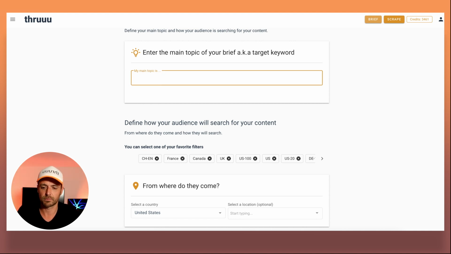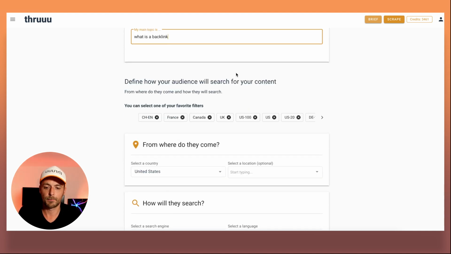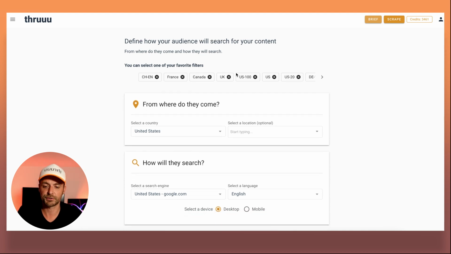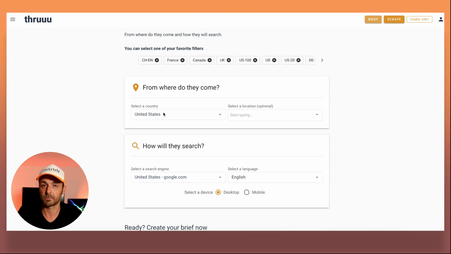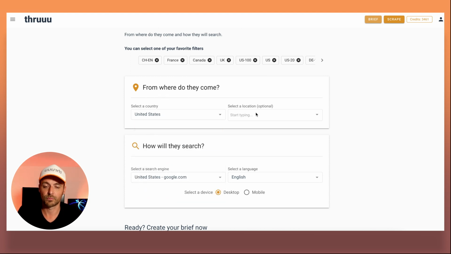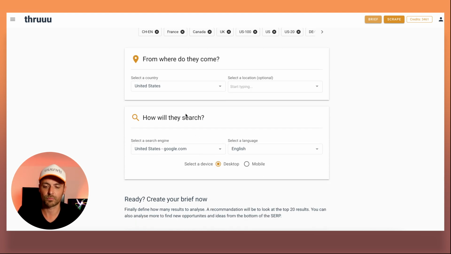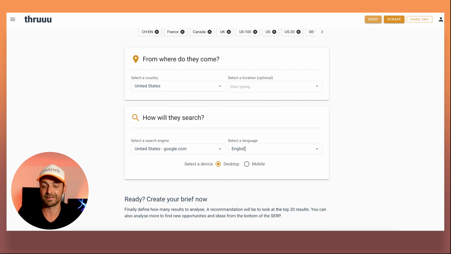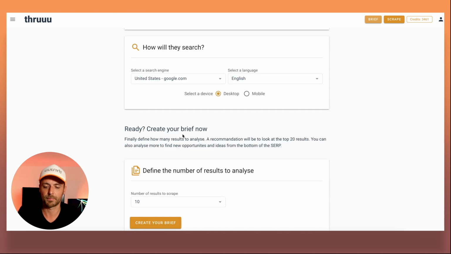Let's say I want to write an article about what is a backlink. Then, I have to define how my audience will search for the content. From where do they come? In my case, it will be United States, but you can change here. Also, you can pick a location. Also, how they will search, which search engine they will use. So here, my case is also google.com and in English, and the device will be desktop.